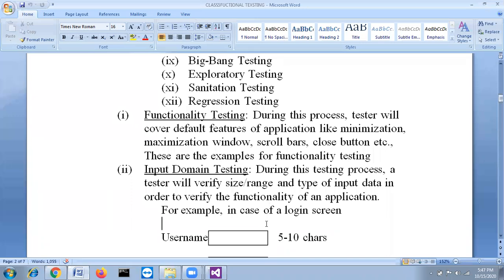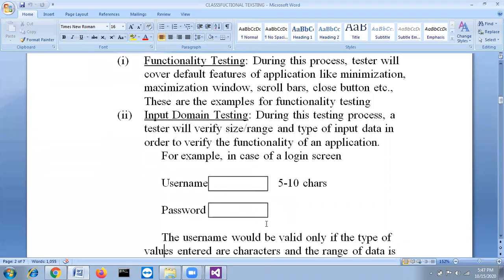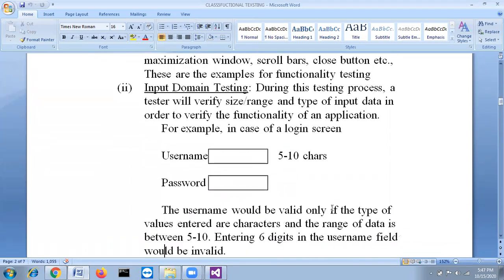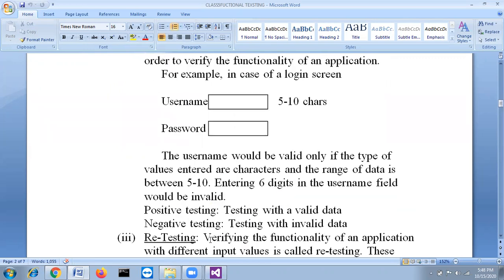For example, in case of a login screen, username and password. The username will be valid only if the type of values entered are characters and the range of the data is 5 to 10. Like that. Are they entering only digits? Are they entering alphanumeric? These all come under the input domain testing only. Clear? Understood?